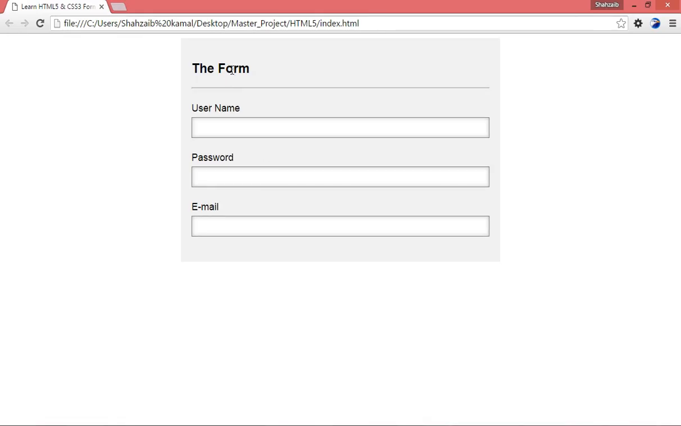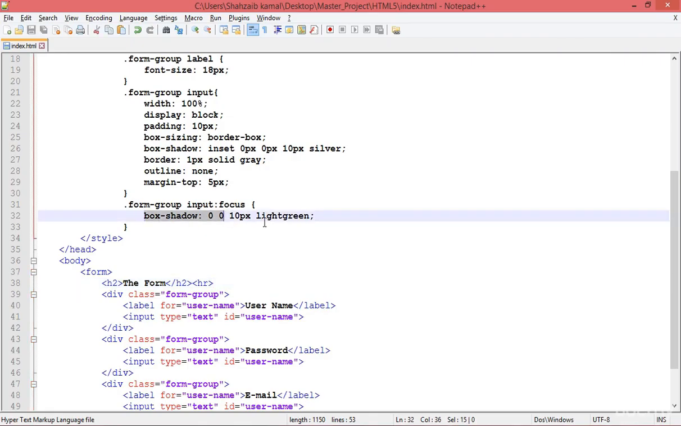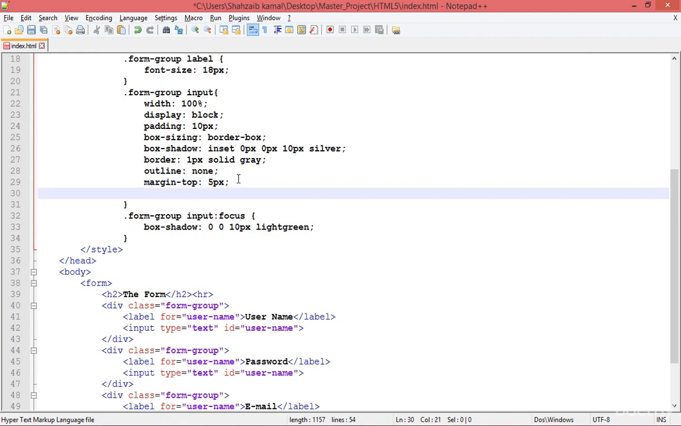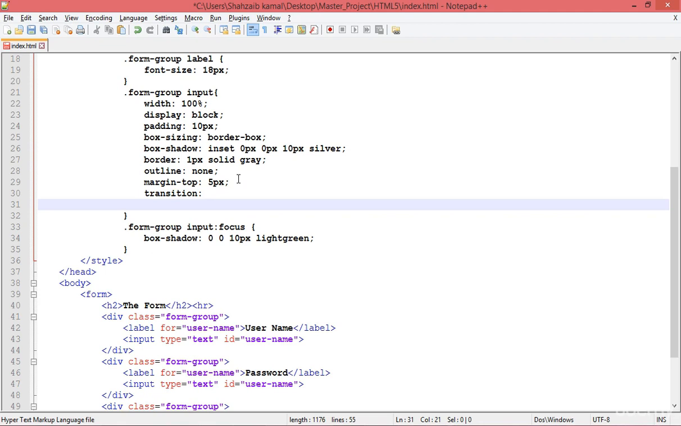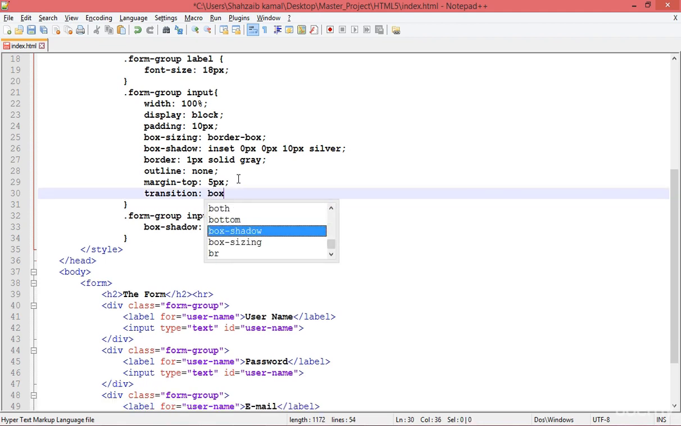Now the form is looking great, but I'm thinking of adding a transition to these effects too. You know that I just applied the box shadow, so here I'm adding the transition with the box shadow. It will make it more beautiful. Oh sorry about that, box shadow, and I'm adding it around 0. Sorry, I don't need to add the 0. I just need to put the value, 1 second.